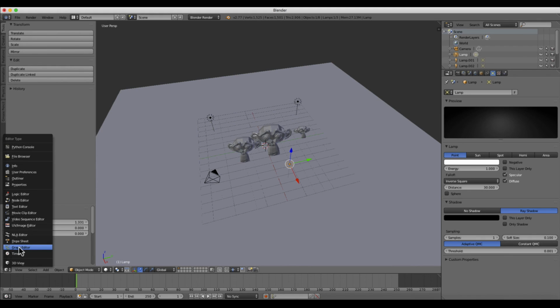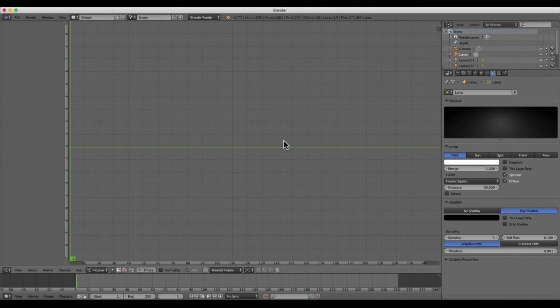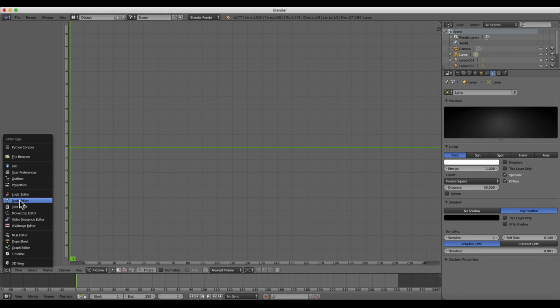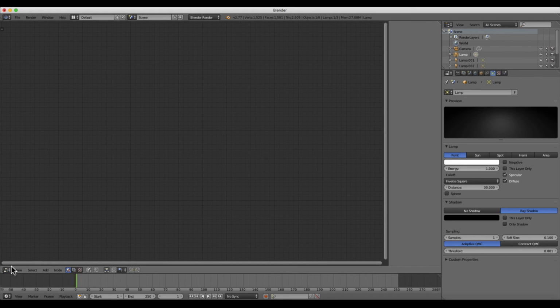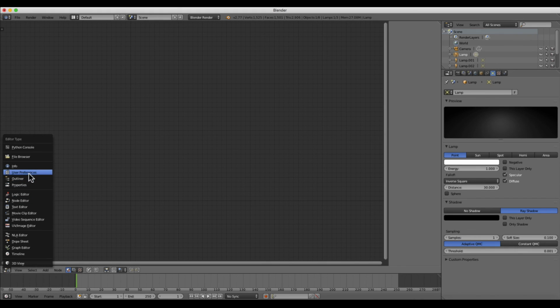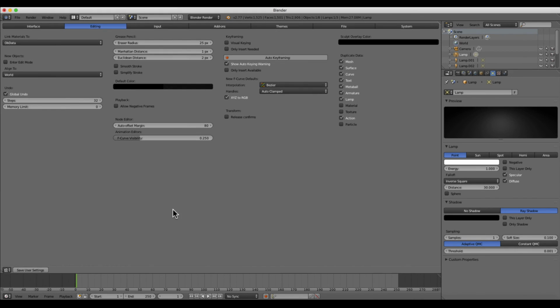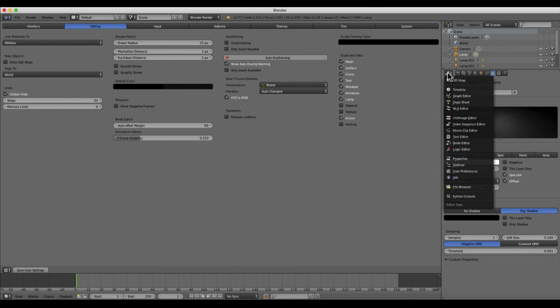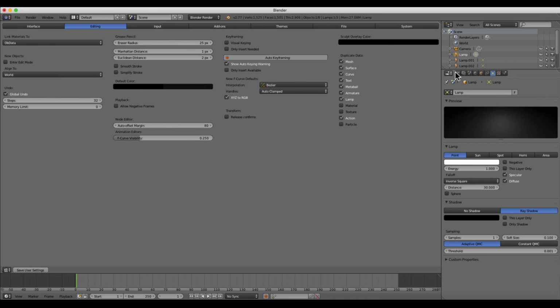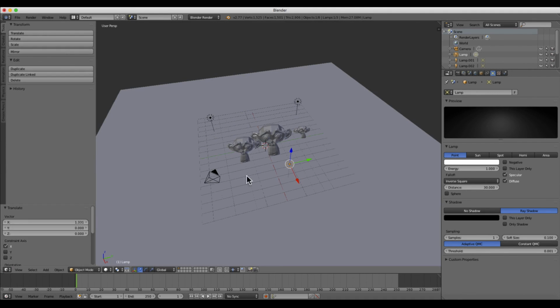I can change to the graph editor, and that's going to change this to something that resembles the timeline. I could change this to node editor to work on nodes or textures. I could change this to user preferences and go through all my user preferences. So any window or panel that you see that has an icon like this can be altered to change into something that you need to use. So you can completely go in and customize your layouts.